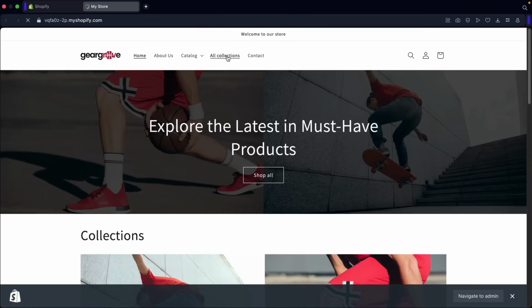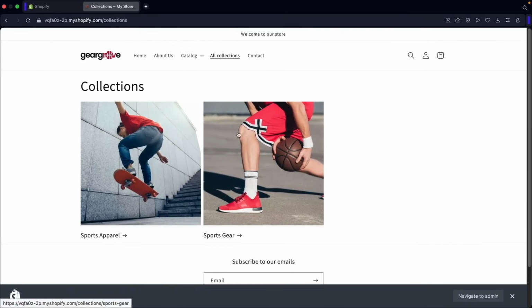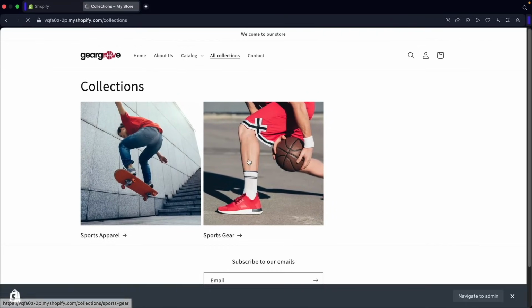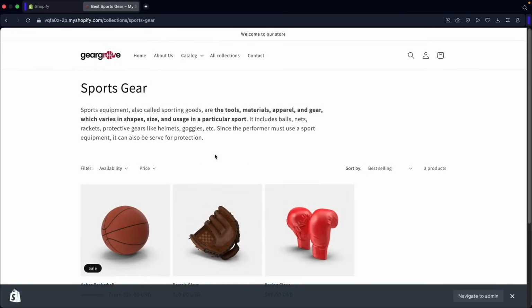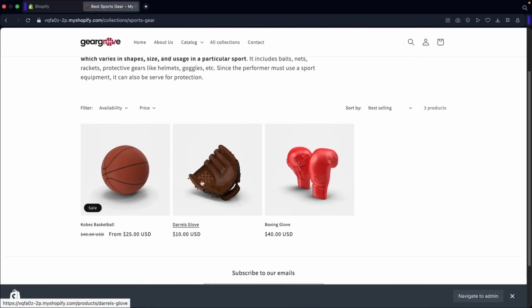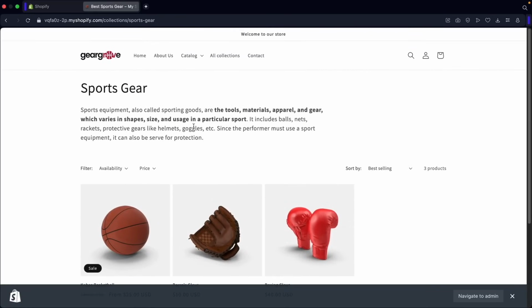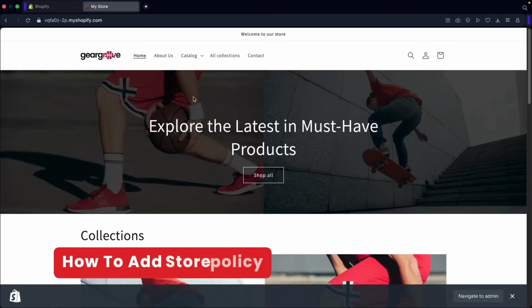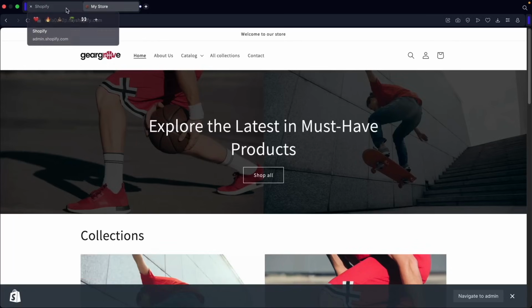Now, if I click on all collections, this will actually show all the collections on our store. And if I click on a collection, it'll show all the products within that specific collection in a really nice, clean format. Now let's talk about how to add policies for our store. This is actually really simple. Shopify does make it quite easy.